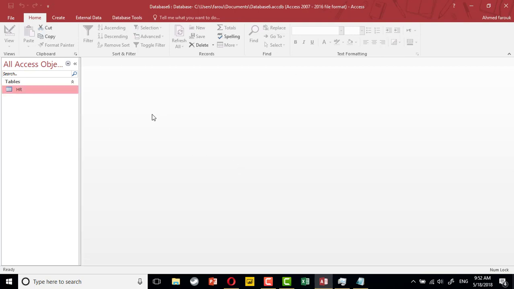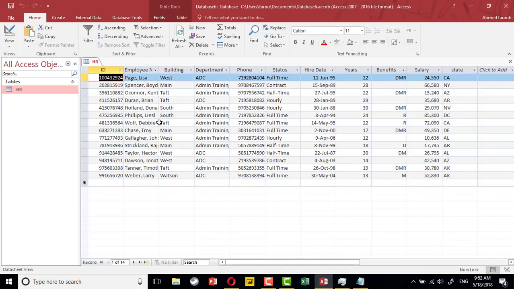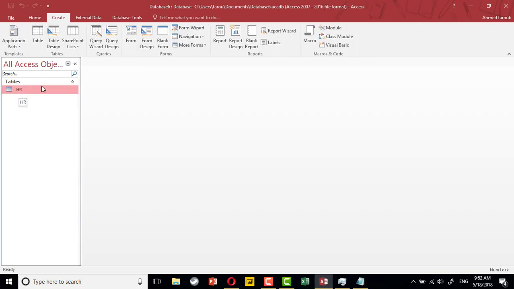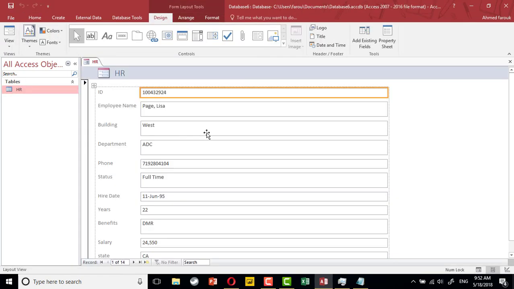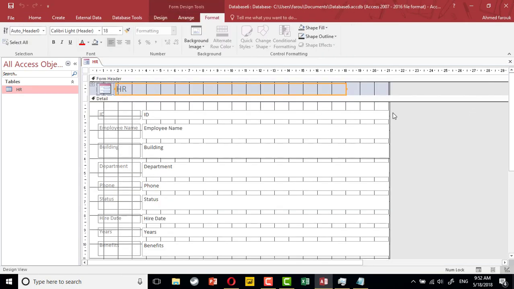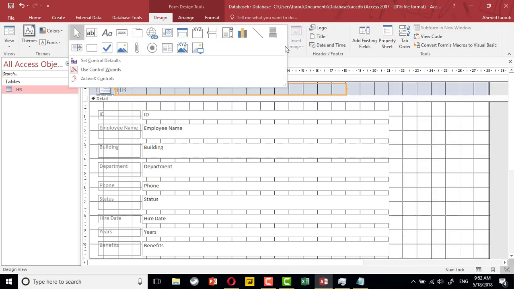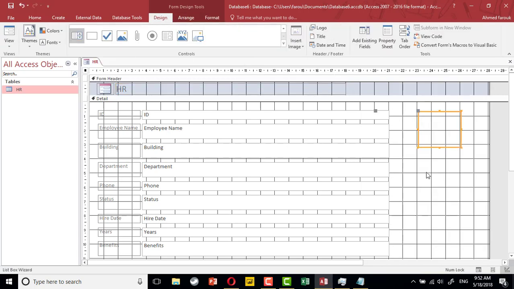In this sample database, we have only one table with 15 staff members. I will create a form using this table to display the whole information. Then I will define the design, adding a list box to the form.